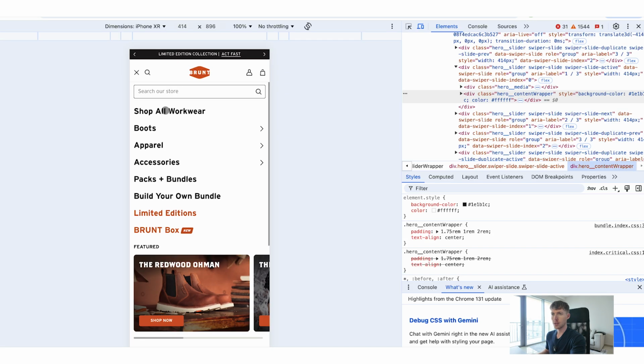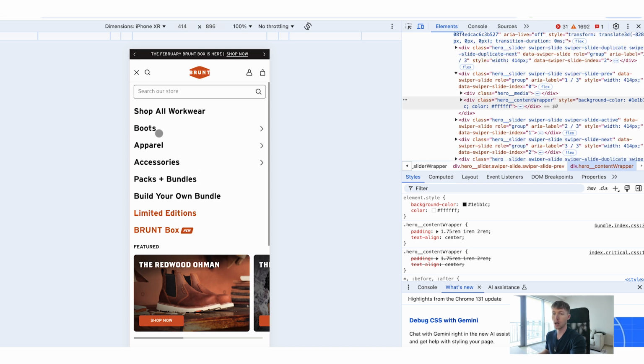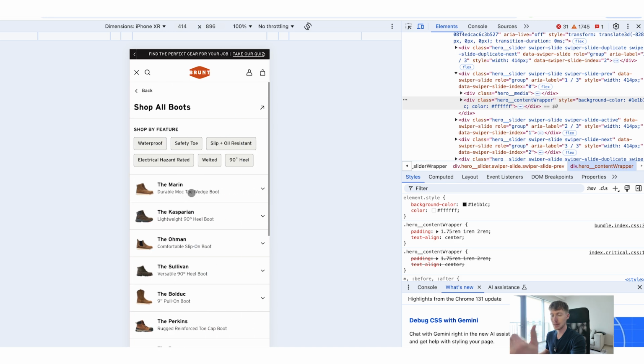Here's another example from Brunt, right? If we open up that navigation menu, we have shop all workwear, or we can shop by collection, right? Boots, apparel, accessories, right? They have a ton of different collections. And this is a good example of a brand that does really well for only having a small number of collections, but still keeping the layout very, very clean with a clear hierarchy.